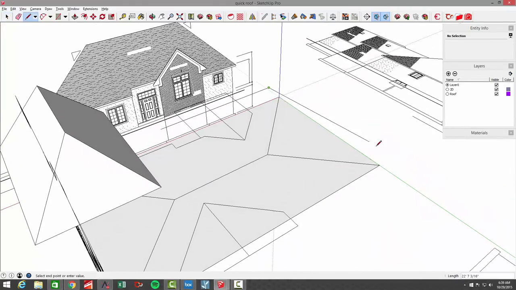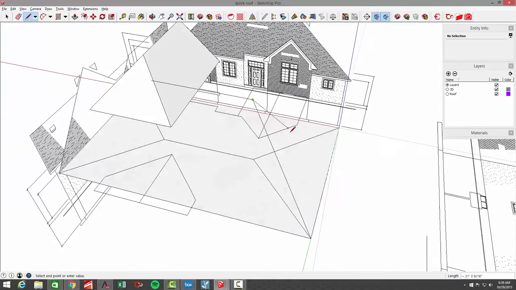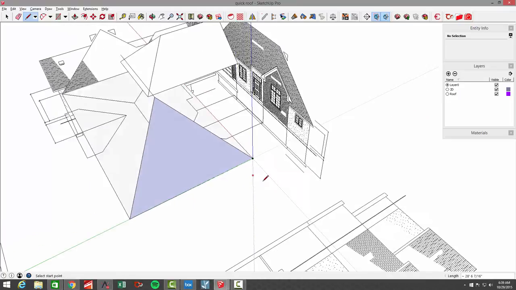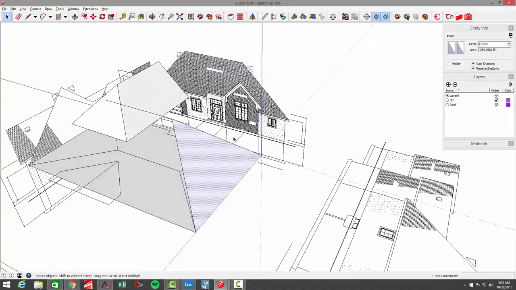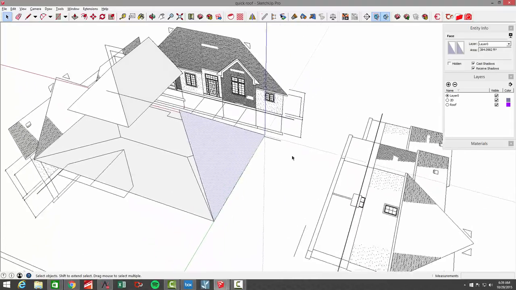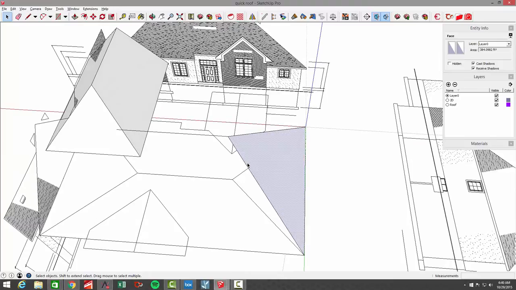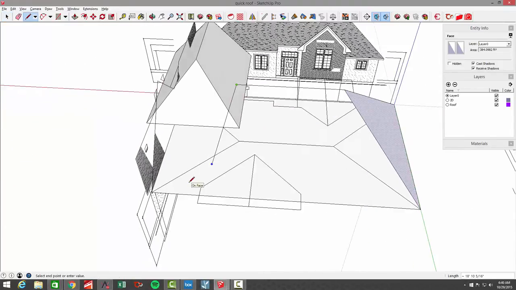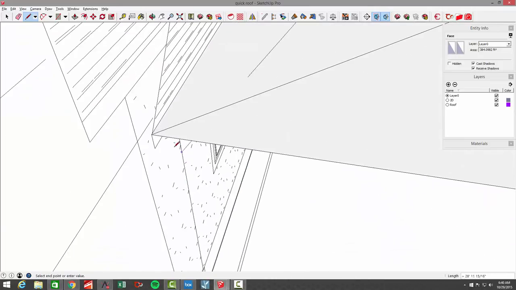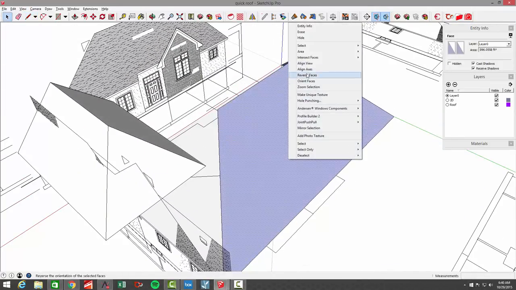And now I'm just going to connect. There's a face, and I'm going to reverse that. Reversing faces: you can apply a texture to that, but if you were to render it, in many programs it won't show. All right, let's go down to this point and that point. Reverse face.